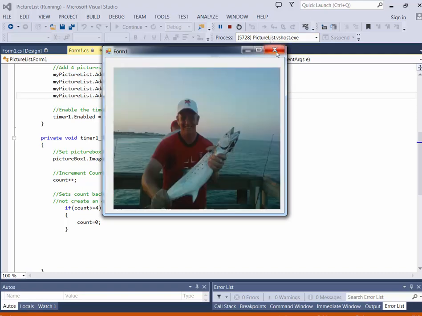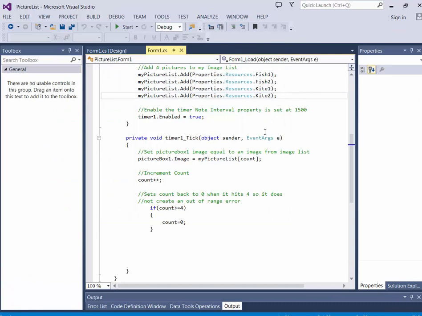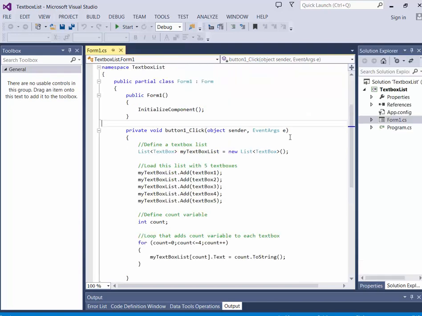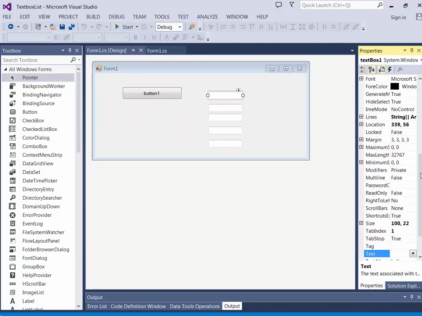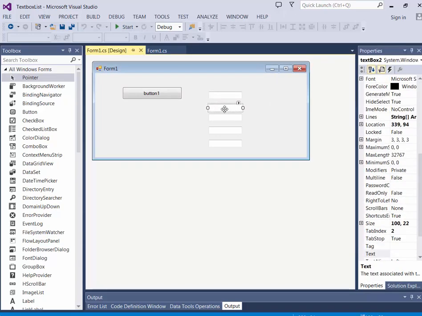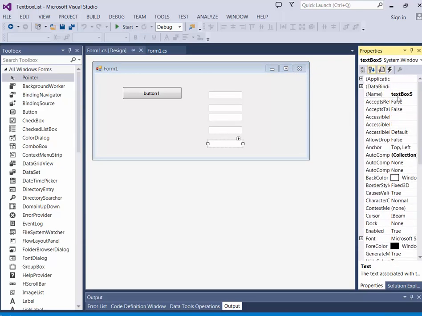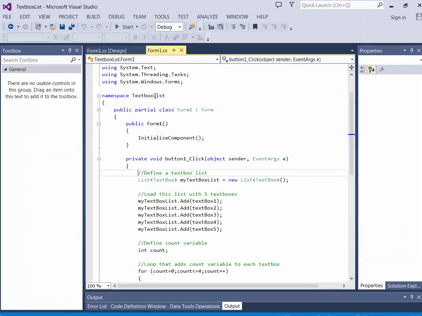So, pretty cool. Anyhow, the last program I wanted to show you is a text box list. So this one is called text box list, and again it's very similar to what I did with the pictures. If I go to my form, I see I've just got one button and I have 5 text boxes, and I just happen to name these text box 1, text box 2, 3, 4, and my last one is named text box 5.